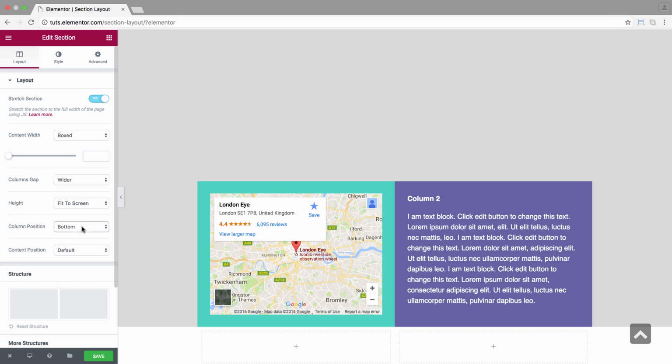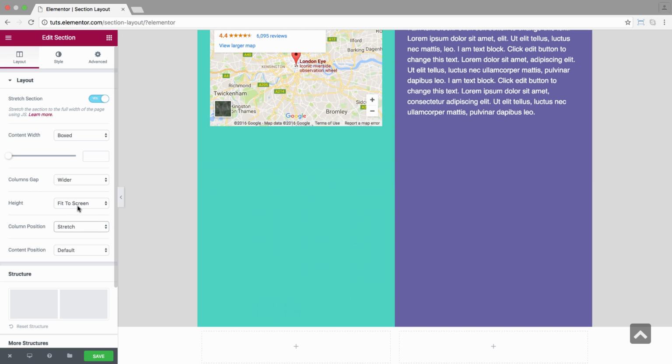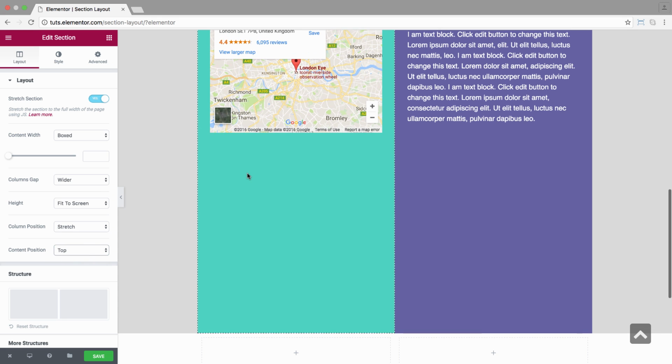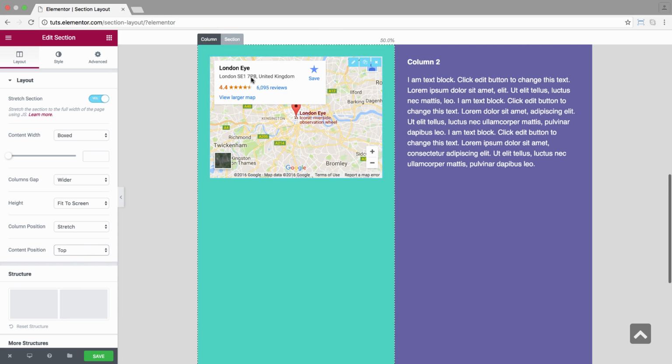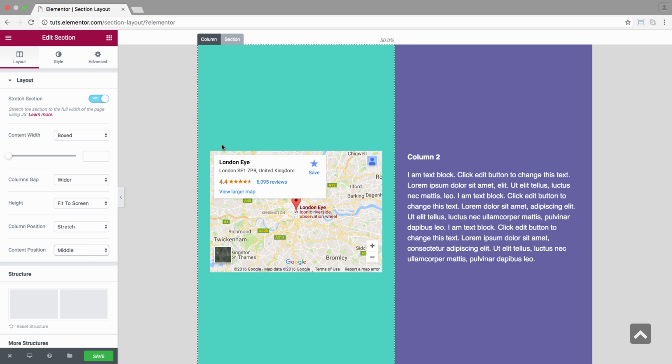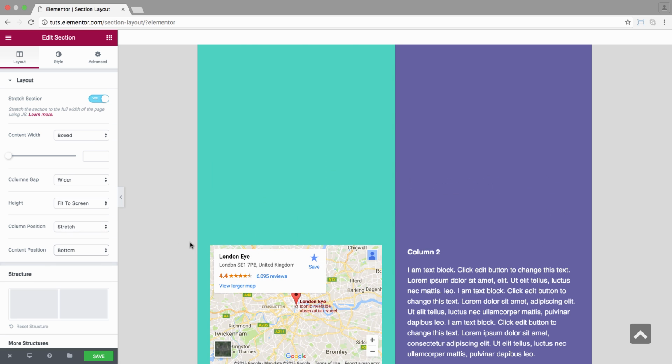Now, say I set it as stretch, which brings us to the content position, with which you could set the position of the content inside the columns themselves. So now that the column position is stretched, if I set it as top, the content is already on the top of the section, so it stays the same. If I set it as middle, as you can see, the widgets, meaning the content, is displayed in the middle of the column. And if I set it as bottom, it's displayed on the bottom of the columns.